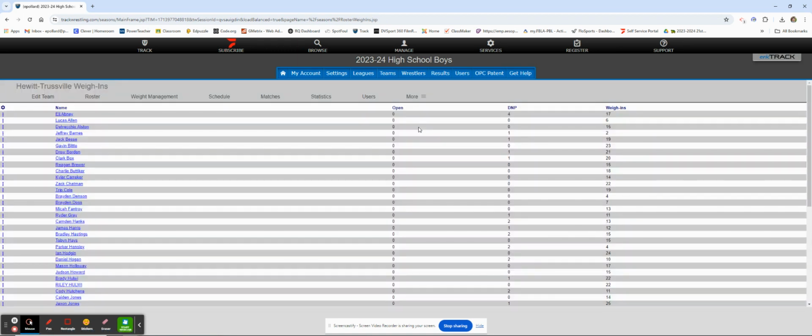Weigh-ins, this is important. I get a lot of calls every year. I can't create a weigh-in sheet. My kids aren't popping up, or half the lineup's popping up. This is where you would check. So again, more than weigh-ins. If you did not save a previous weigh-in sheet or committed another weigh-in sheet, it will say open. This should always be 0 or 1.